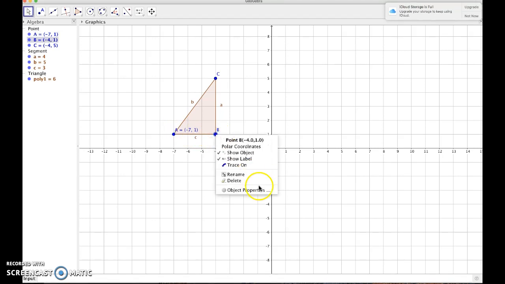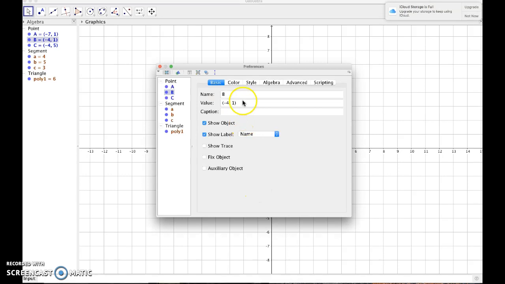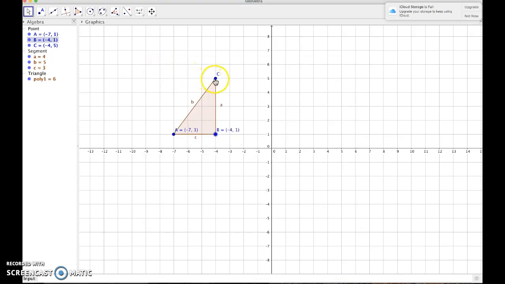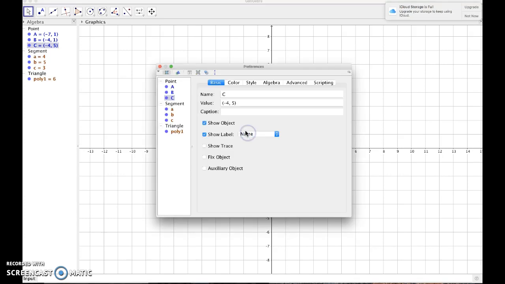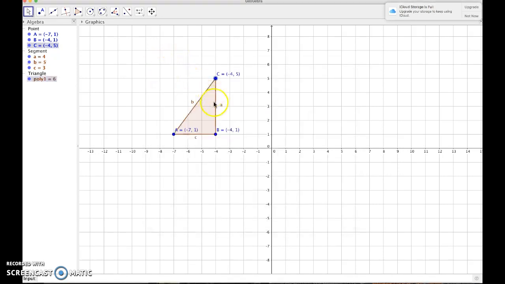I'm going to do the same thing to point B: Object Properties, select Name and Value, close out. Point C, right-click, Properties, Name and Value, there we go. Okay. And again, when I move this triangle around, all of those things will change dynamically. Okay? Pretty cool.